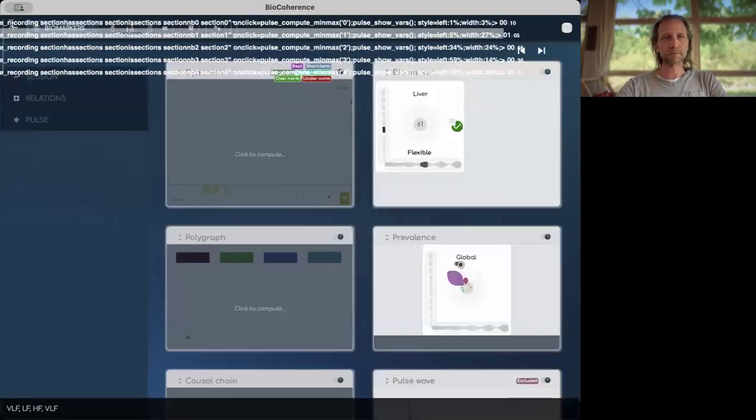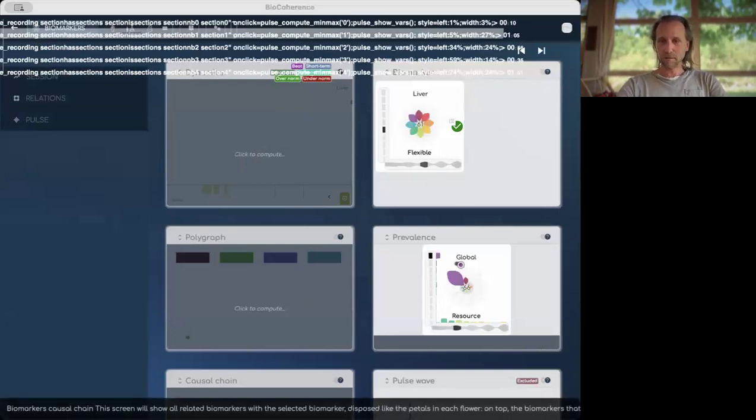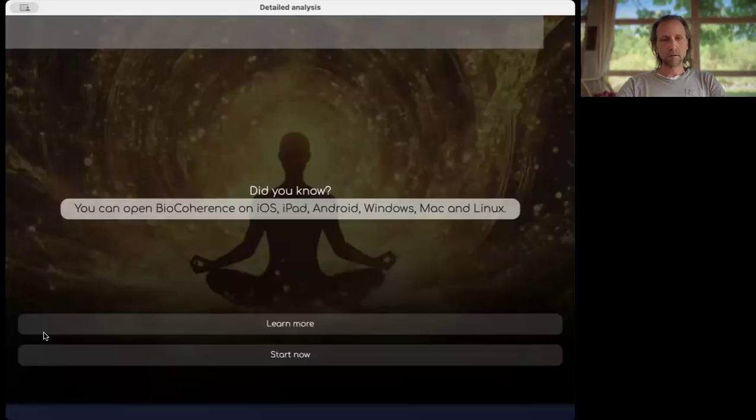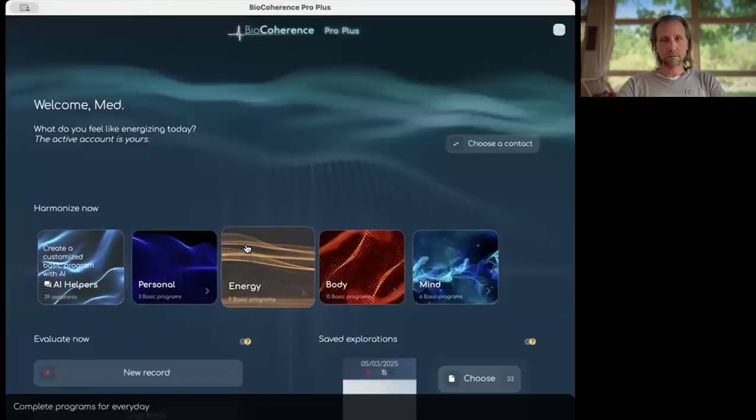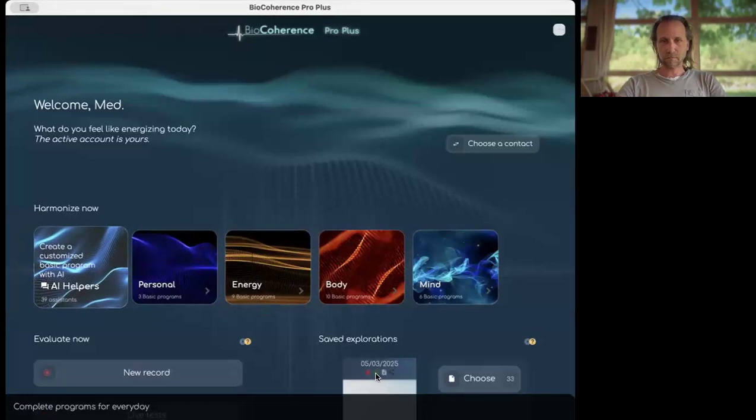Oh, that's not nice. Okay. That's when I work with my development version, sorry. I will just launch the official version, which is probably better. So this is the Mac app.